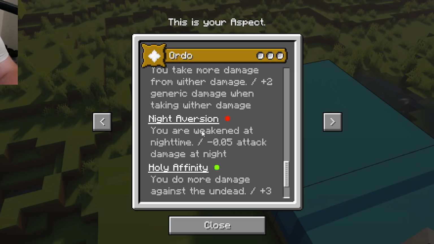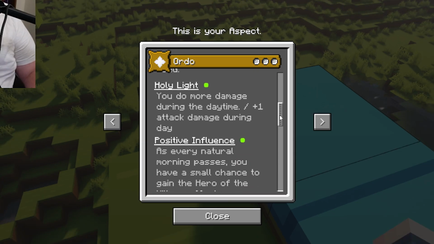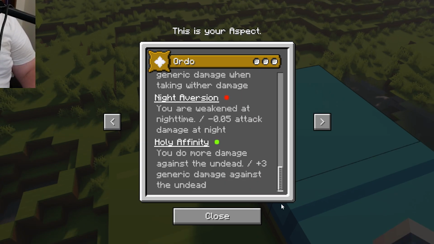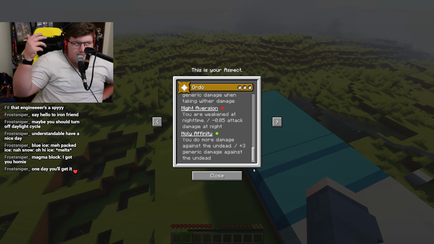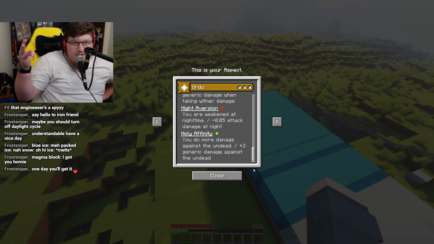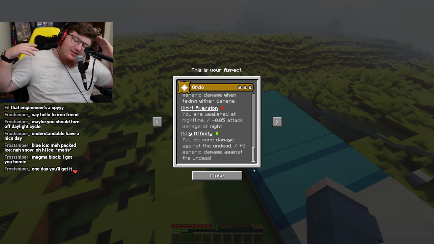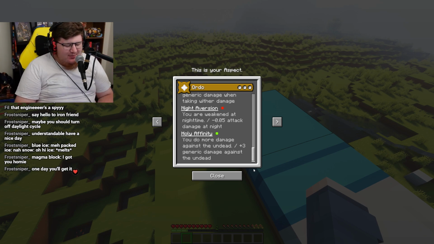Yep. Nighted version. You're weakened at nighttime. A negative 0.5 attack damage at night. Oh no, you only get the additional attack damage in the daytime. Okay, so you might notice it depending on what you're hitting, because Holy Affinity is also a thing where you deal more damage against the undead, plus 3 generic damage to the undead, which includes stuff like zombies, skeletons, husks, strays. I think those are the only undead mobs. Technically, zombie horses and skeleton horses.